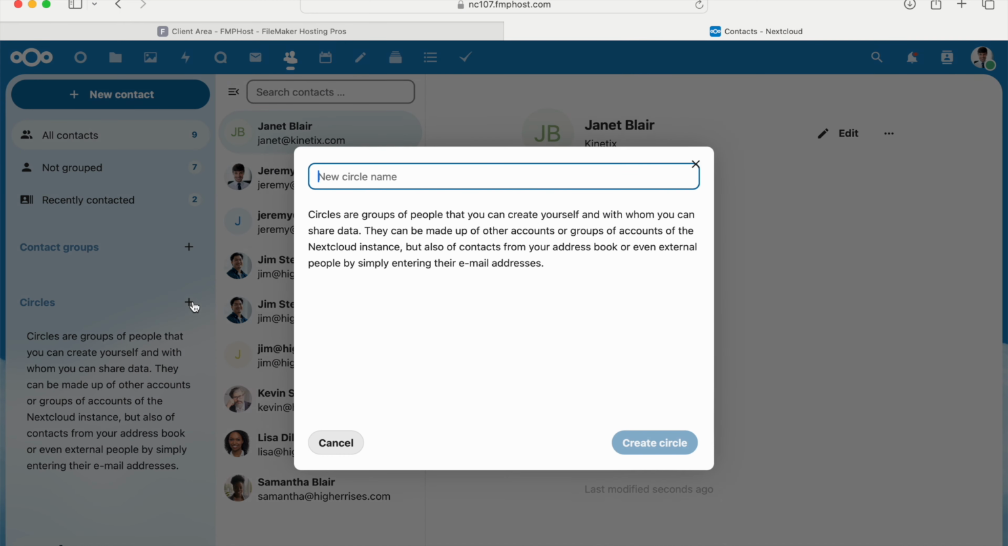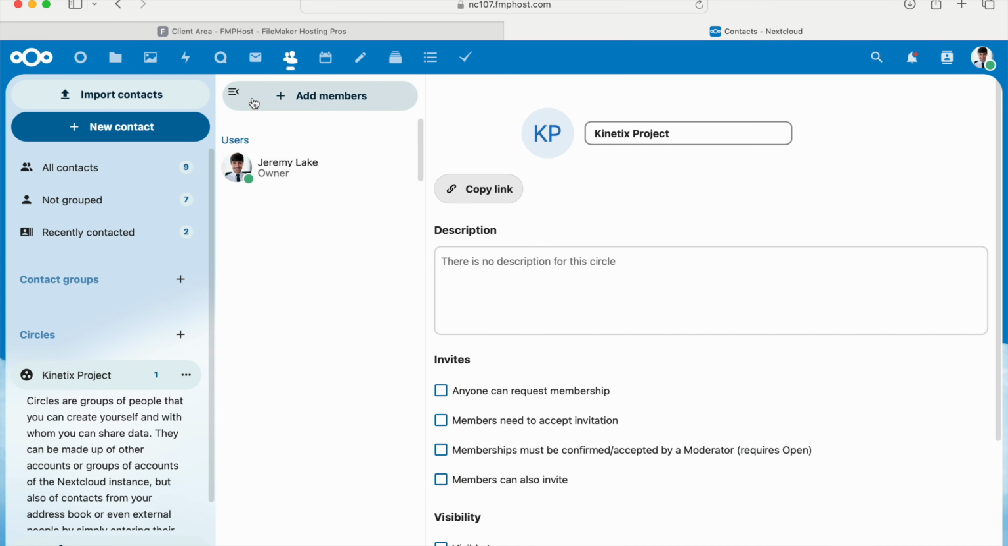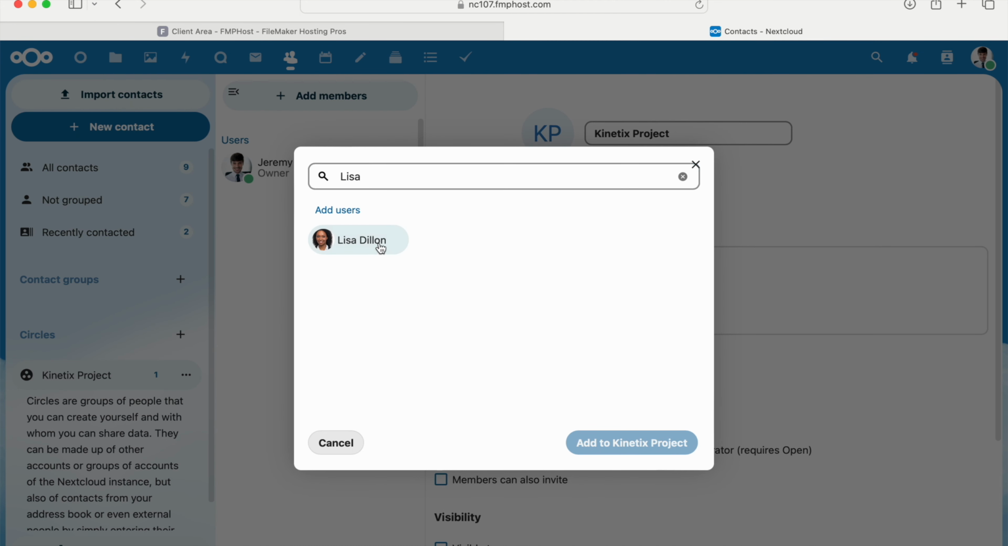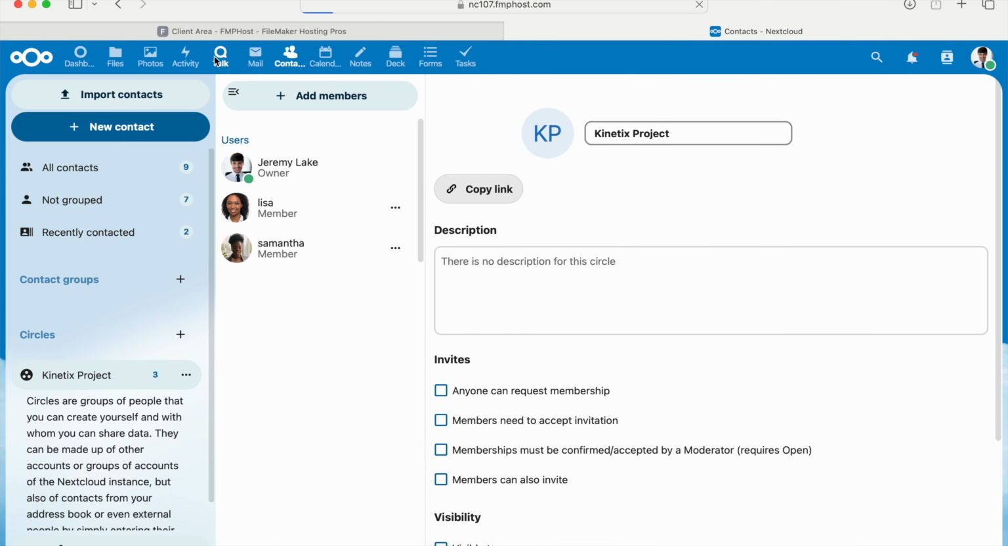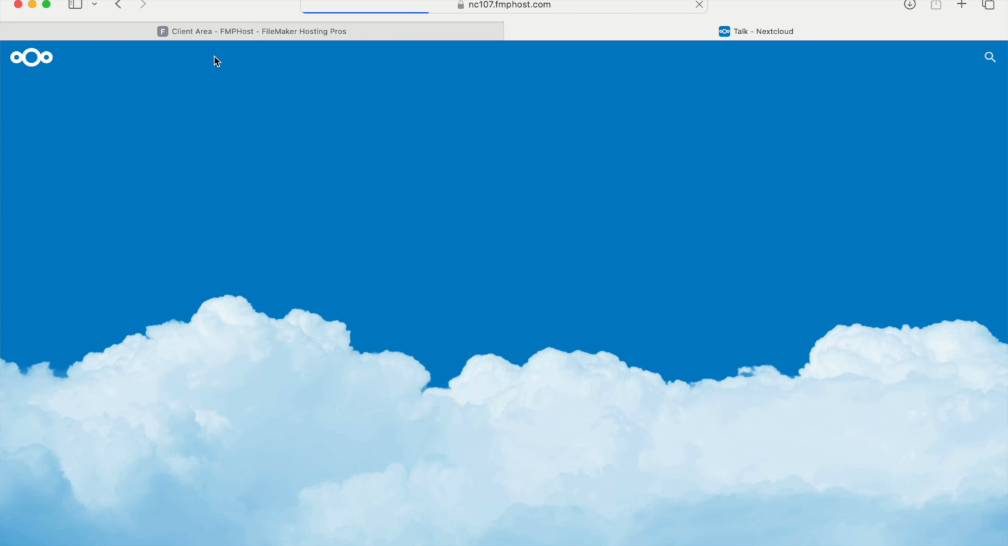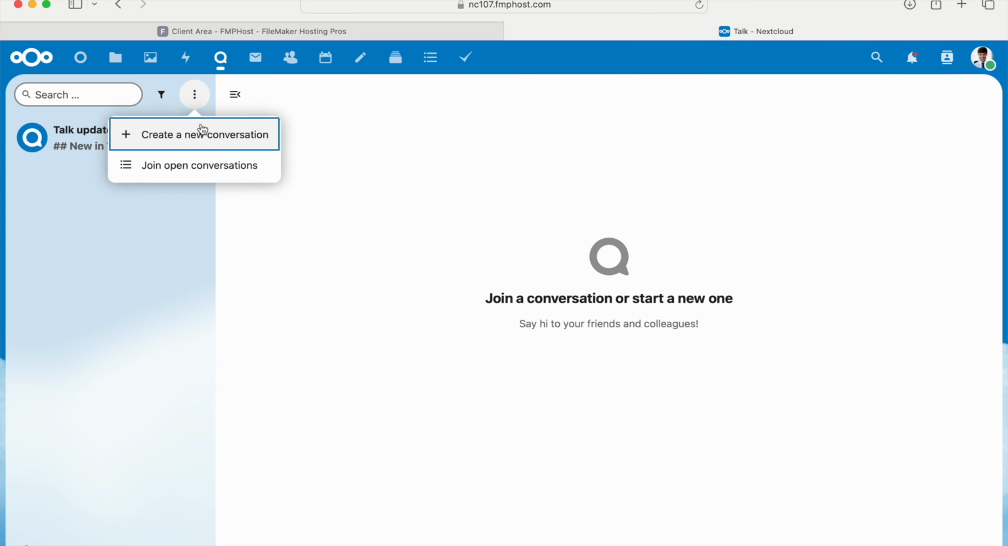I'm working on a sales project with Lisa that needs input from Samantha, and to keep all of us on the same page, I'm going to create a circle, which is like a group that users can define for themselves to share files, contacts, calendars, and communications. For example, let's create a new Nextcloud Talk room for our circle and start a video conference with our team.